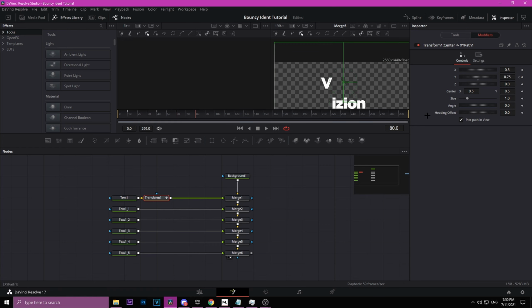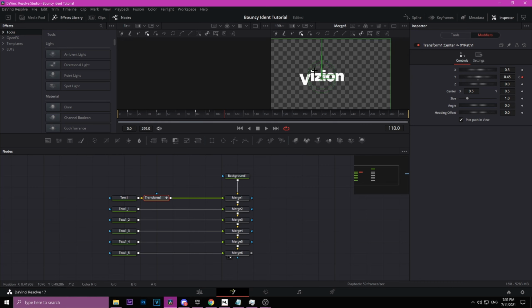Now go to frame 80 and change it back to 0.5. Now frame 95, change it to 0.6. Now at frame 110, back not to 0.5 but 0.45, so it will be a bit under the text. And then on frame 120, back to 0.5. That will bounce up and down.